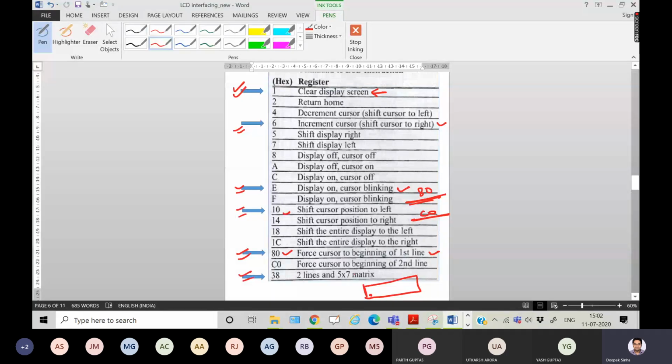And we have used this also, 2 lines and 5 into 7 matrix, 38. So these are the hex commands which are given to the LCD to adjust it, to do certain things. These are not for displaying the data. This is for the initial setting of the things. I hope I'm making my point.